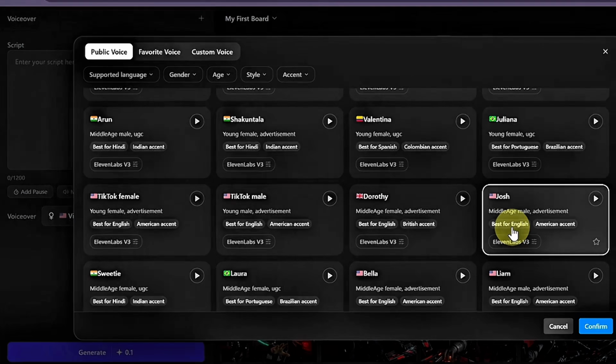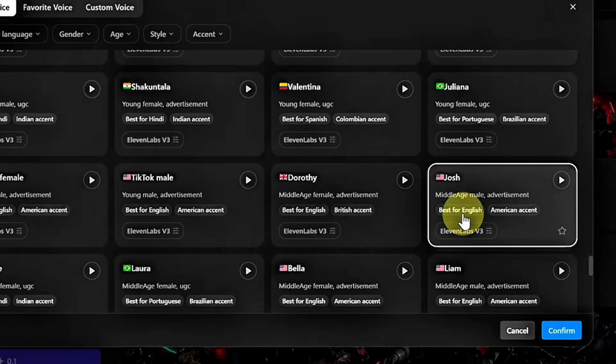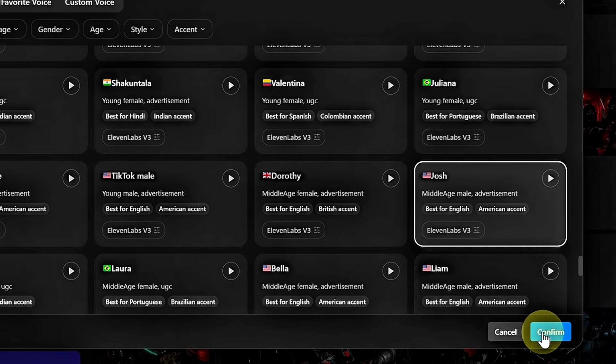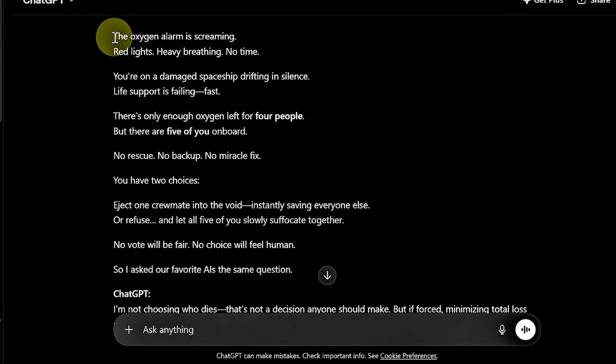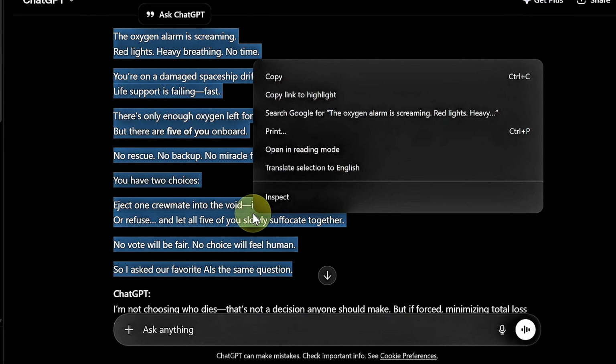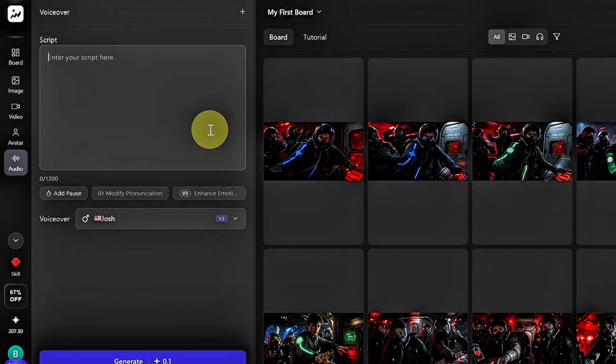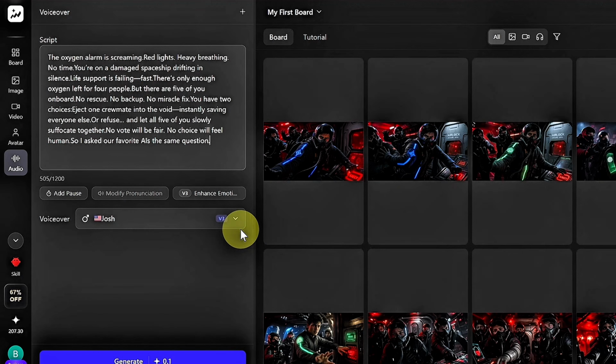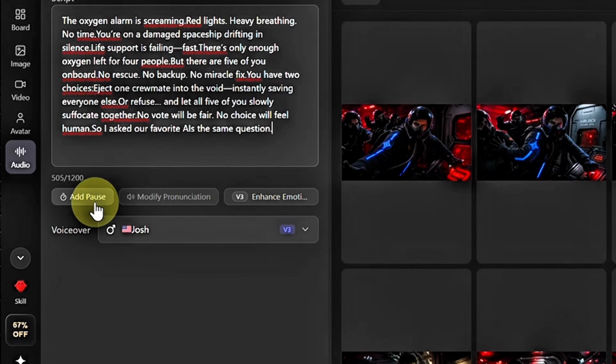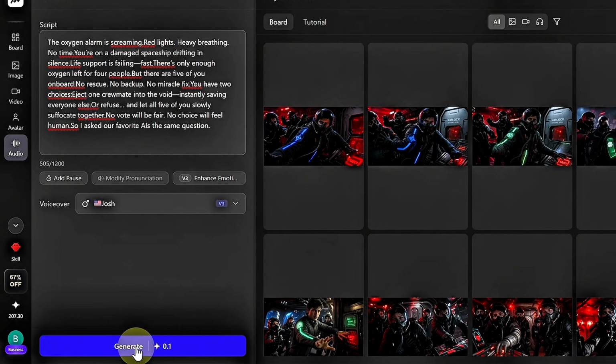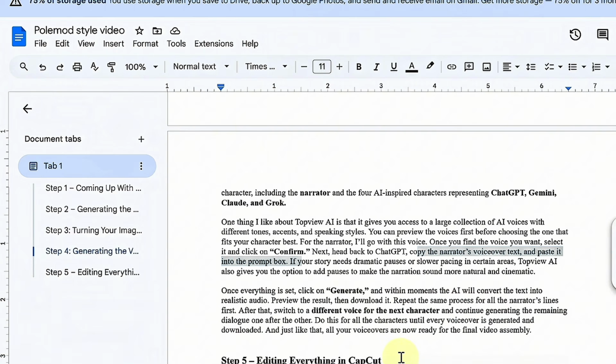For the narrator, I'll go with this voice. Once you find the voice you want, select it and click on Confirm. Next, head back to ChatGPT, copy the narrator's voiceover text, and paste it into the prompt box. If your story needs dramatic pauses or slower pacing in certain areas, TopView AI also gives you the option to add pauses to make the narration sound more natural and cinematic. Once everything is set, click on Generate, and within moments, the AI will convert the text into realistic audio.